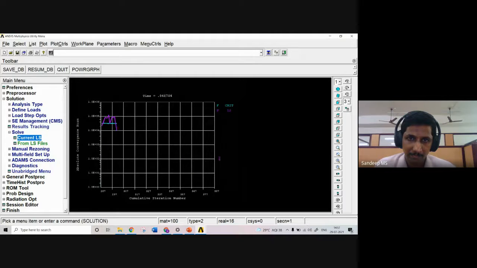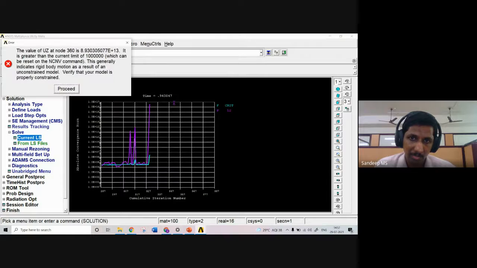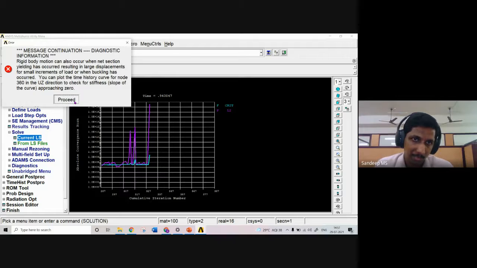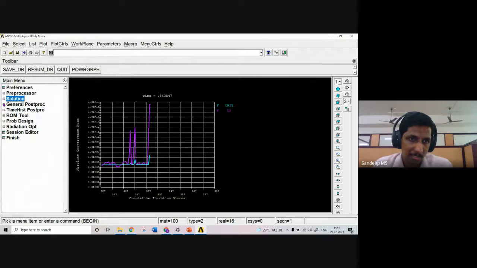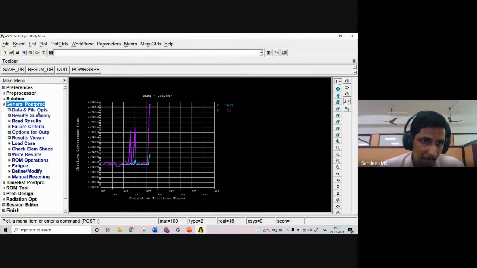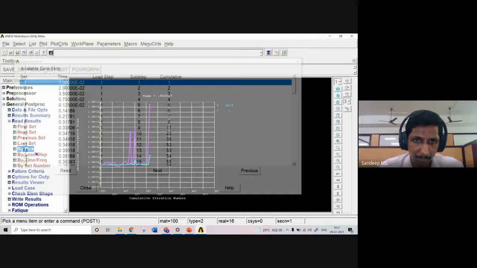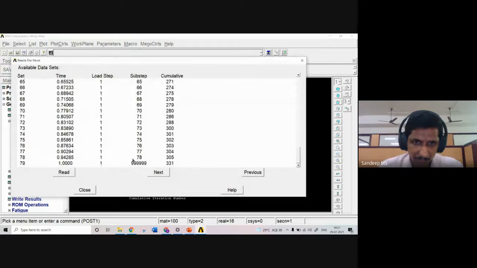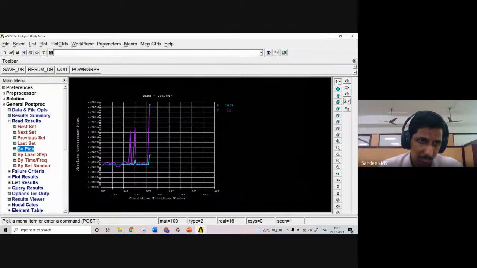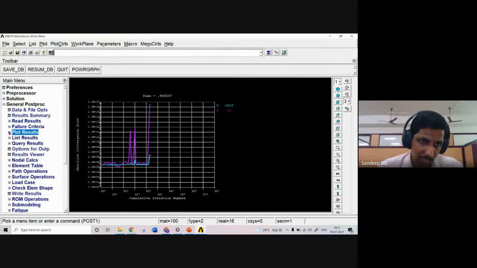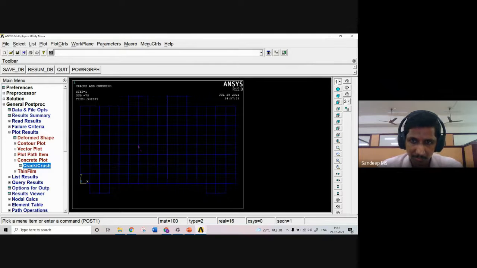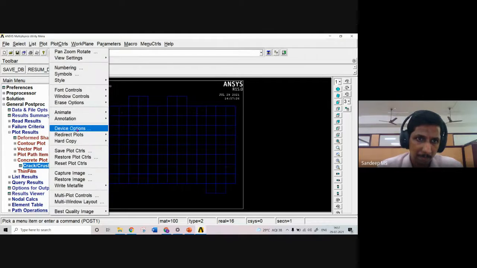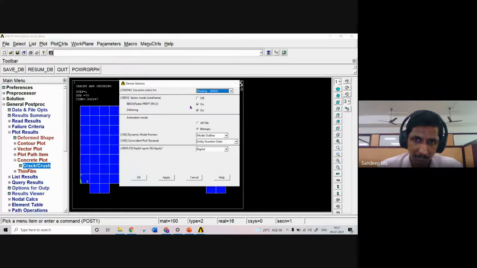Now you can see it is going beyond 0.94 and there it has failed. Now let us see read results by pick. The same thing, that is why I'm going fast. And plot results, concrete plot. Okay, again from device options. And please note, this is because of my software problem.